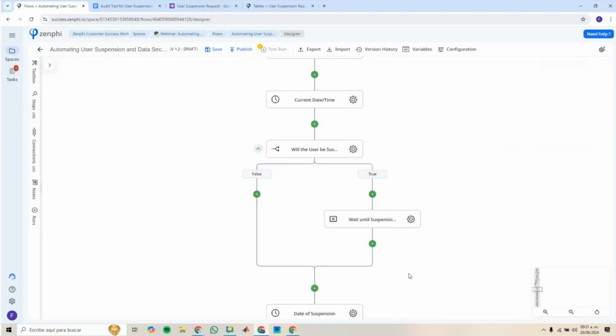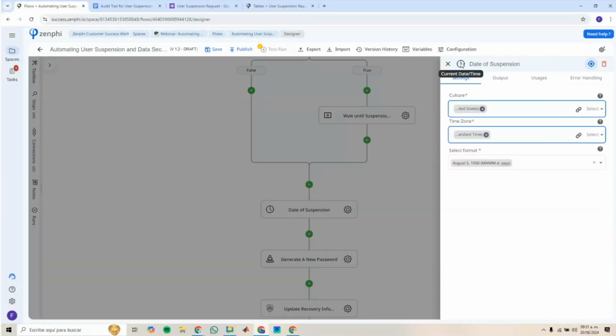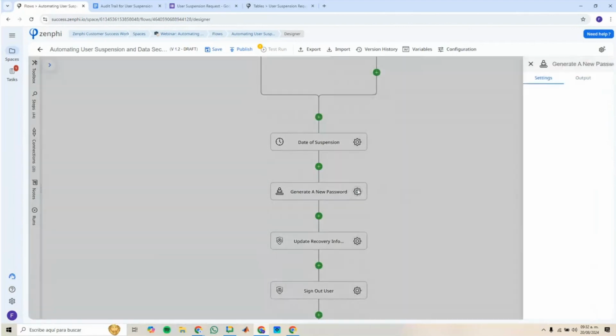And then after that, what we're going to do is go ahead and get the current date and time. So since we've paused the flow, or if it's the same day that they have to be suspended, it's going to be the same as the current date and time. So I'm going to go ahead and select a format. As you can see, I'm always using the same format so that we have a cohesive date going on in the table. I'm going to go ahead and generate a new password for the user.